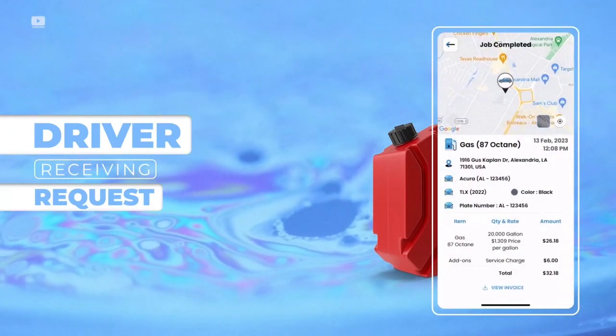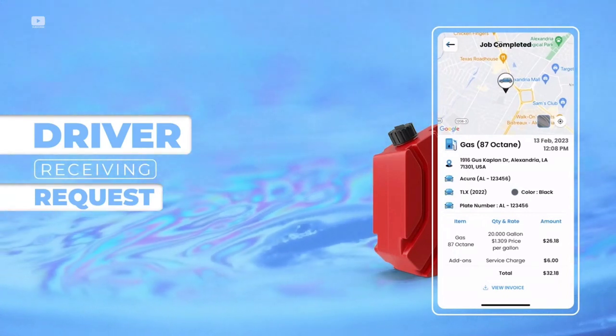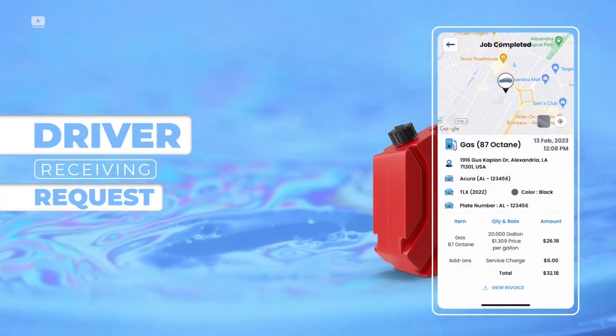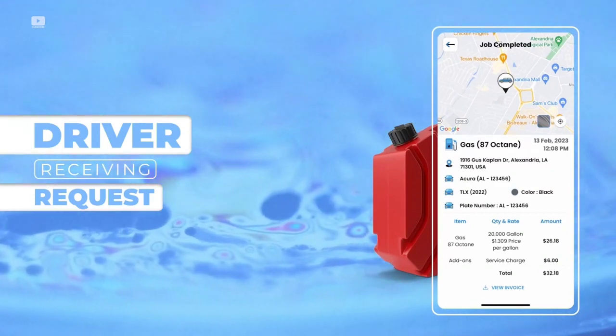Over here, he or she can also view the total amount that he or she has earned from the job. The driver has the liberty to download the invoice on his or her own device.